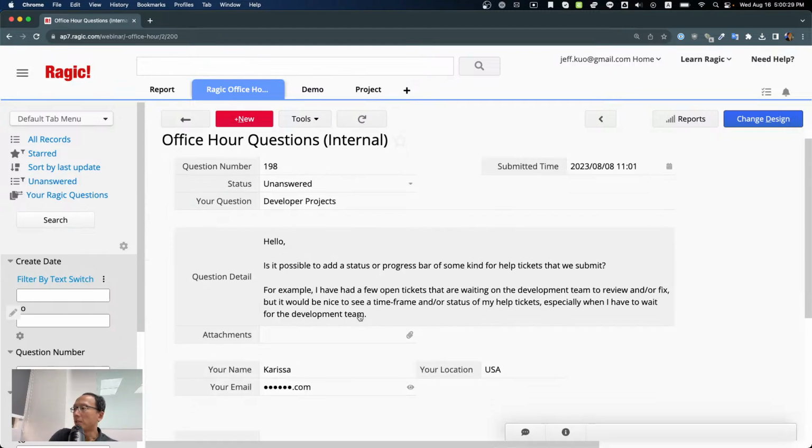Okay, first one, developer projects. Hello, is it possible to add a status or progress bar of some kind for help tickets that we submit? For example, I have had open a few tickets that are waiting on the development team to review and/or fix. But it would be nice to see a time frame or status for my help ticket, especially when I have to wait for the development team.